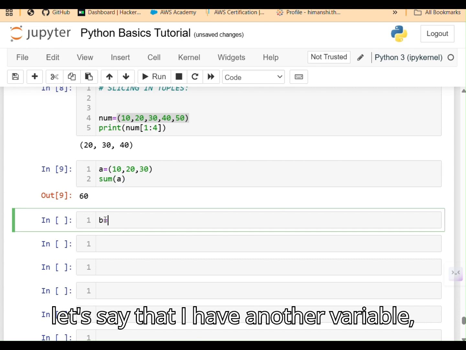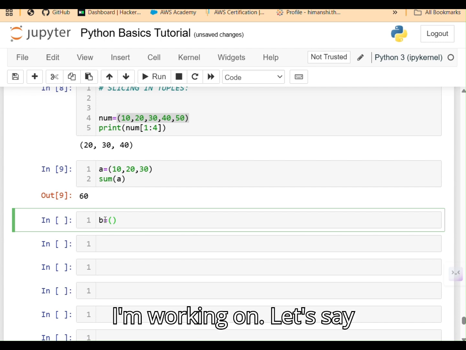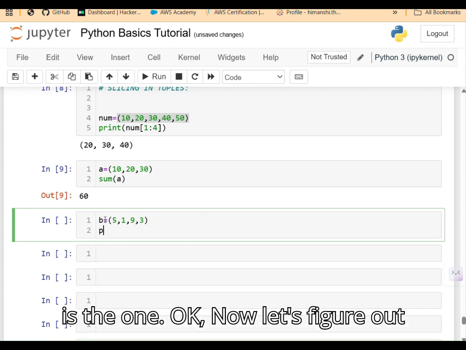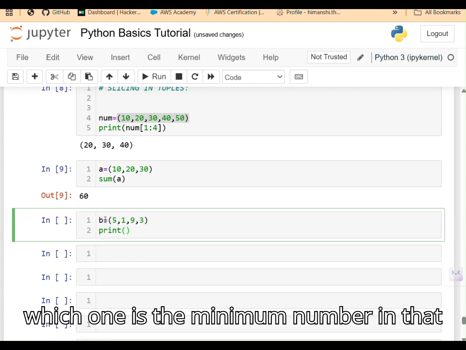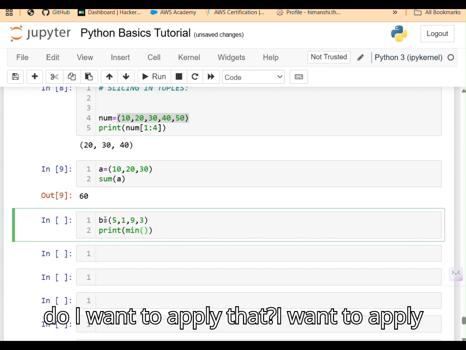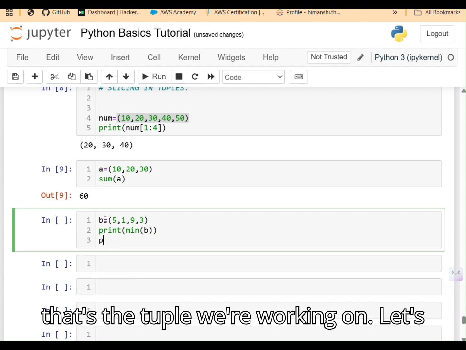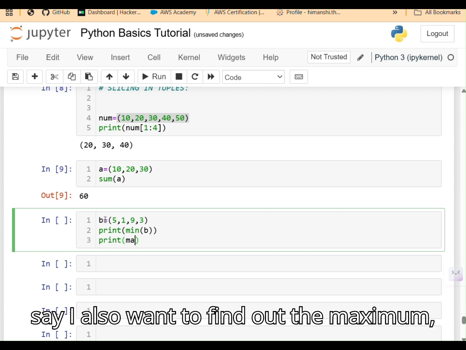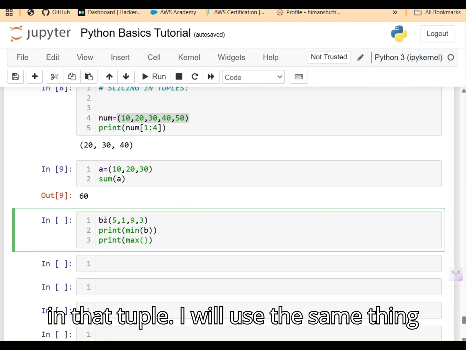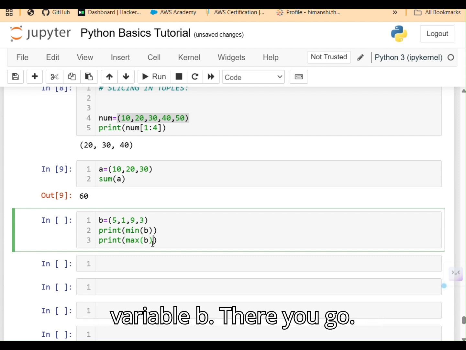Let's say I have another tuple that I'm working on: 5, 1, 9 and 3. Now let's figure out which one is the minimum number in that tuple. Again, the function, and where do I want to apply it? I want to apply it to the variable b. That's the tuple we're working on. Let's say I also want to find the maximum element in that tuple. I will use the same thing: the maximum function in brackets, with the same variable b.